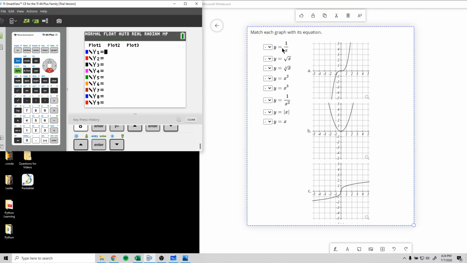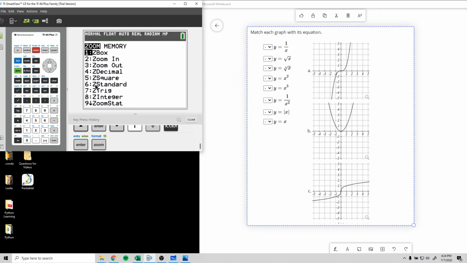But if you want to figure out what Y equals 1 over X looks like, you just type in the 1 divided by X part. The X button is this button right here. Hit enter. And now if you want to be able to see the graph, you hit zoom and you want to go down to the standard one. So either press the down arrow a lot or you can just hit the number 6.